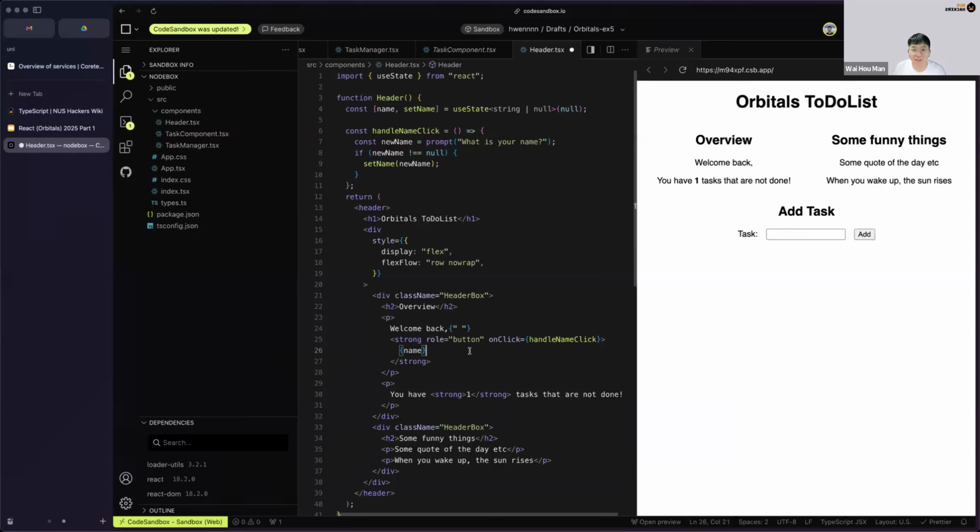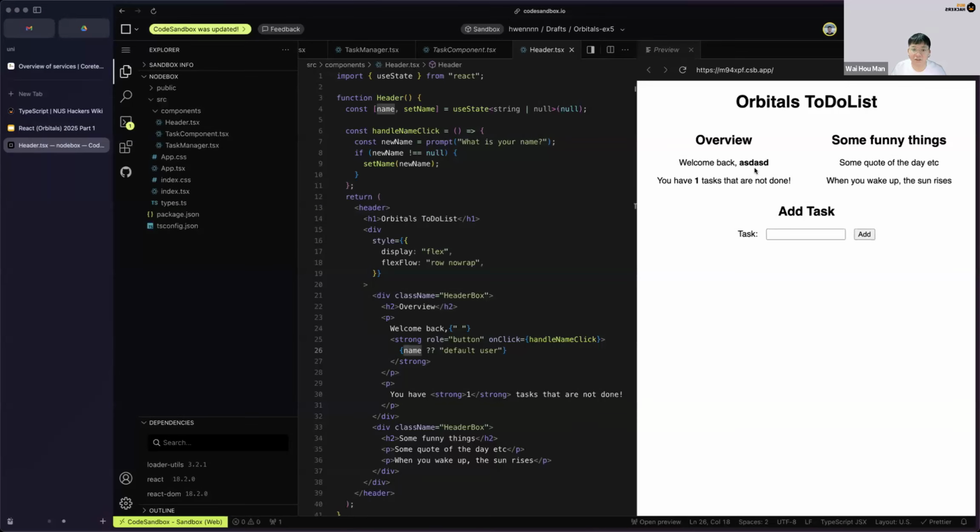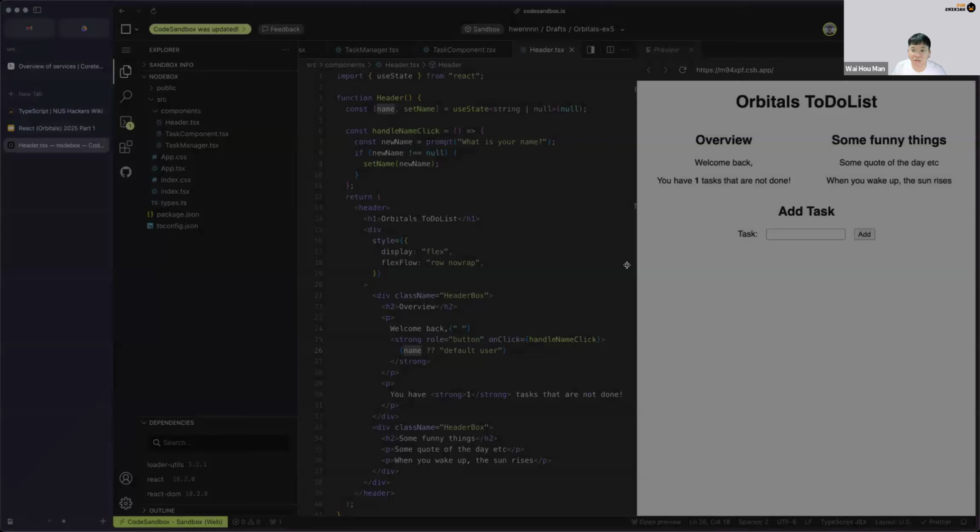Okay, but now it's kind of ugly because when the user hasn't set anything, it shows nothing here. Then we can use the null operator, then just call it default user here, or anything you want. So right now, if the name is null, it means the user hasn't set any username here. So let's change this accordingly. You can see now it is correctly reflected.